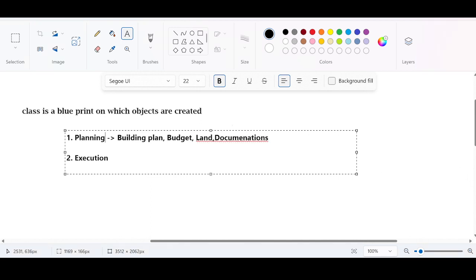This planning can be completed, right? These things are required by the engineer to do the planning, right? Do you think that without all this you get the perfect plan to construct a house? No, the engineer is going to ask you for documentation, right?